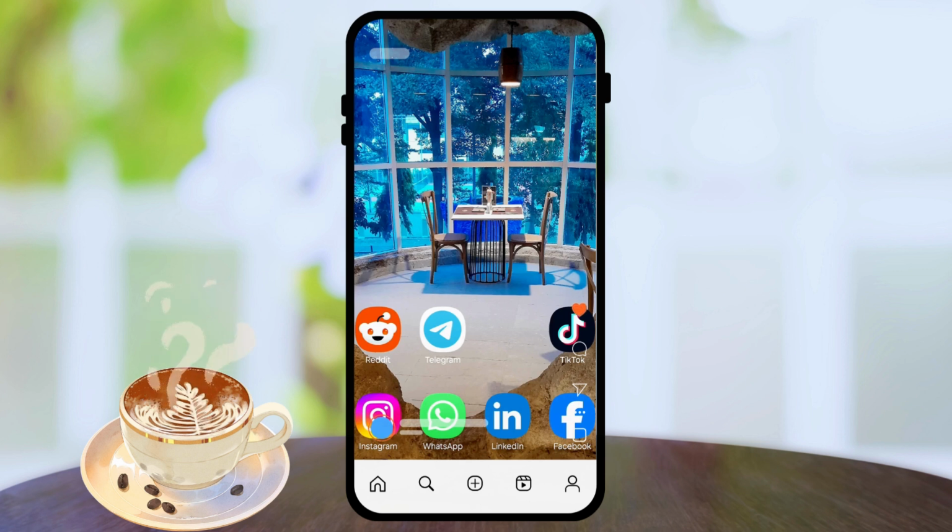In this video, you'll be learning how to turn on autoplay videos on Facebook. If your video on Facebook is not on autoplay, this video will guide you on how to switch on autoplay videos on Facebook.